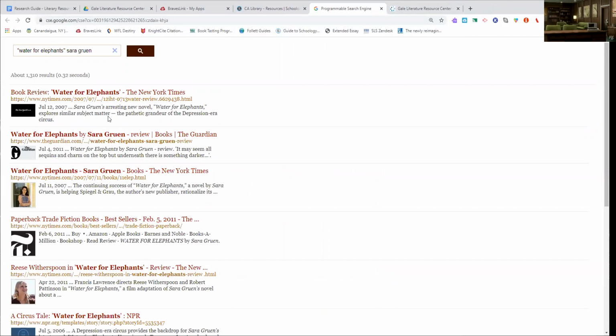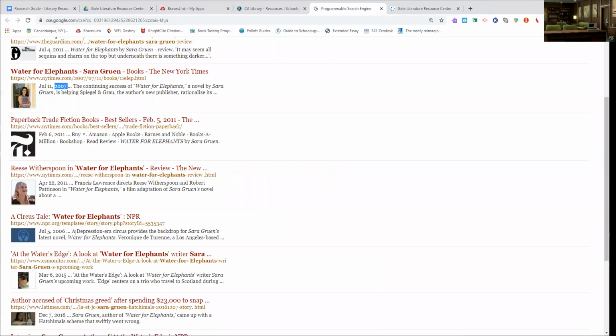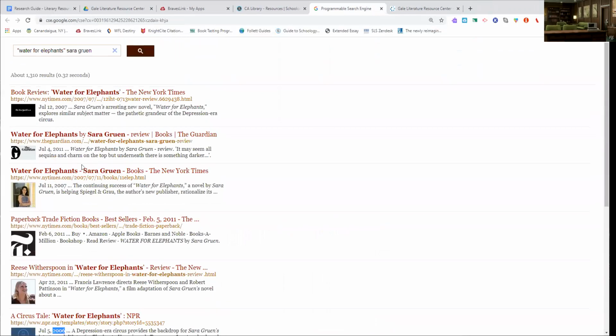Now, this is a unique case because this is a case of a book being made into a film. And I see that a lot of these are from 2007, and here's a 2006, but a lot of them are for 2011. Turns out that the film came out in 2011. So if you're looking to focus specifically on the book, you would just look for the results that are dated around 2007 when the book came out.